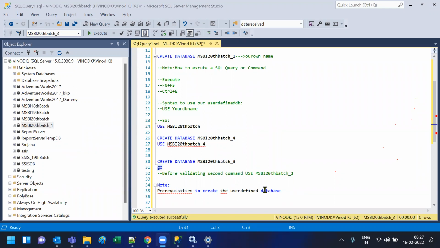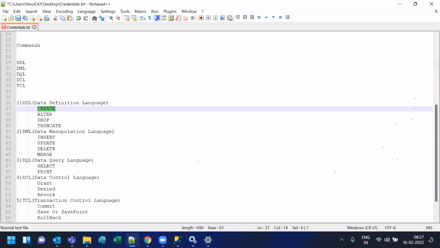Understand? Prakash, you got it, or you want me to explain? No, I understood. Anyone have questions? Yeah, GO is a command or a keyword? GO is both actually. It's a command, also a keyword. But it won't come under any of these.